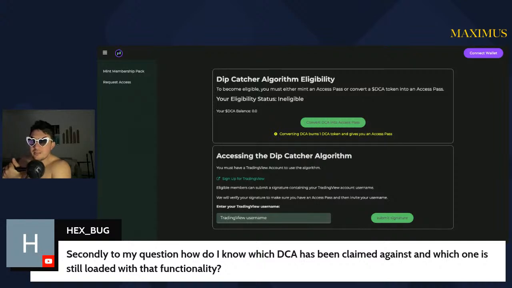Say you bought the DCA token, or your friend gave it to you. You would go here and click this convert DCA into access pass. And then that will burn your DCA token, and then it'll record you as an access pass member, access pass holder. And then you'll submit a signature here, and then I'll check against the smart contract to see if you have qualified. Either you had minted or you'd burnt a DCA token, and then you'll get added to the list. So if you have the DCA token, it hasn't been minted against. But if you minted then you don't need to worry about the burning.